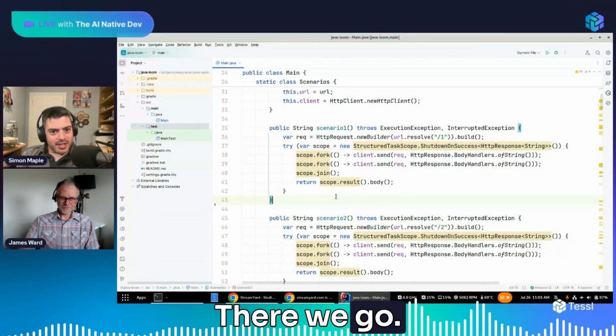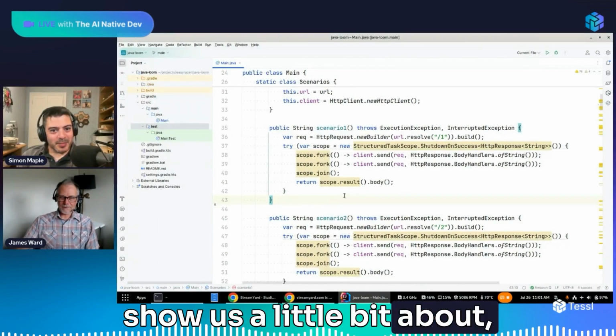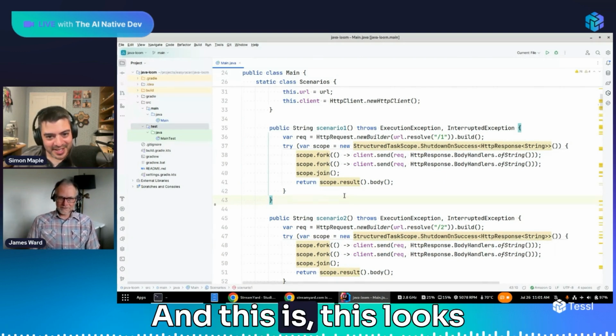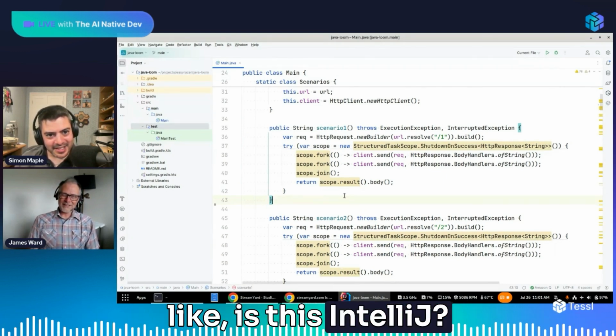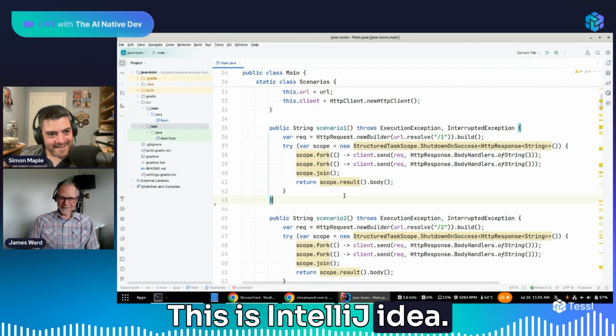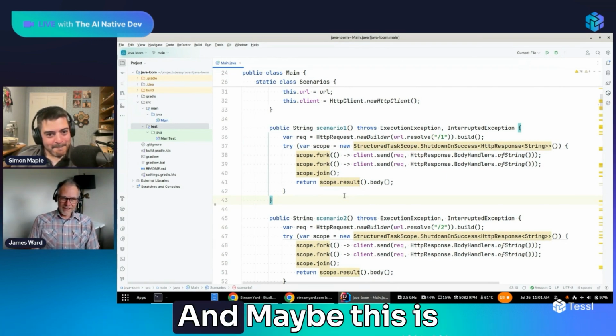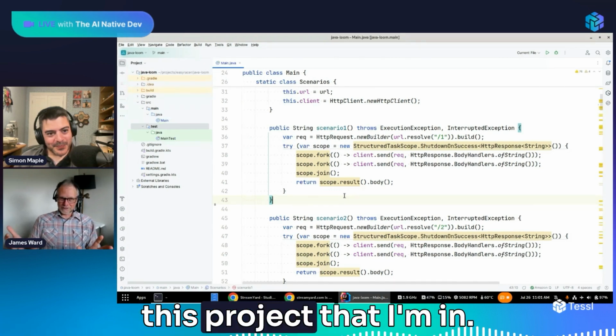Let's bring your screen up, James. There we go. And we can jump in and show us a little bit about how you're using it here. And this looks like, is this IntelliJ? Yeah, this is IntelliJ IDEA, and with some Java code.